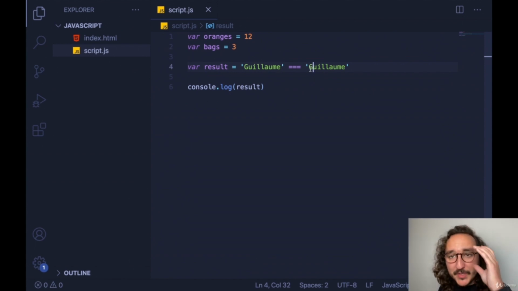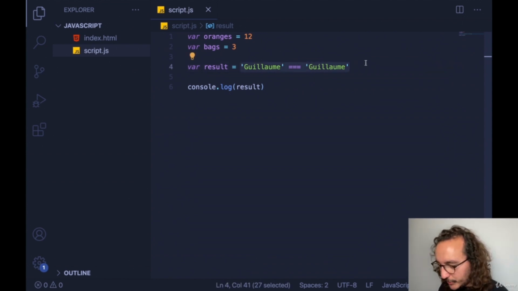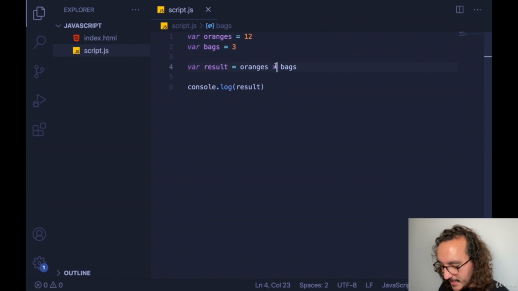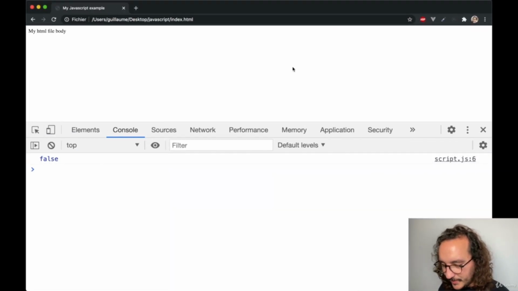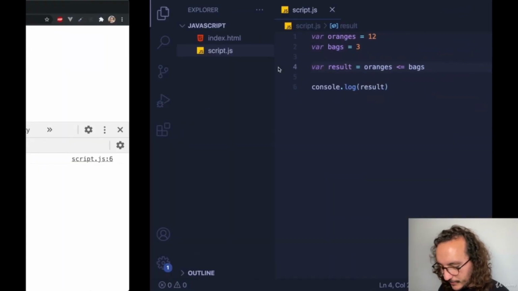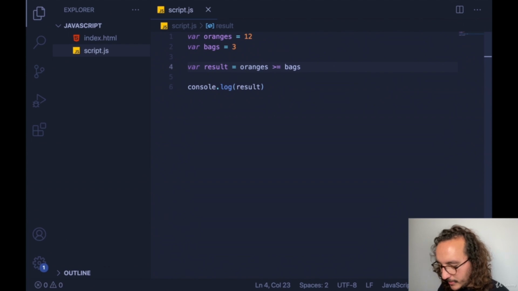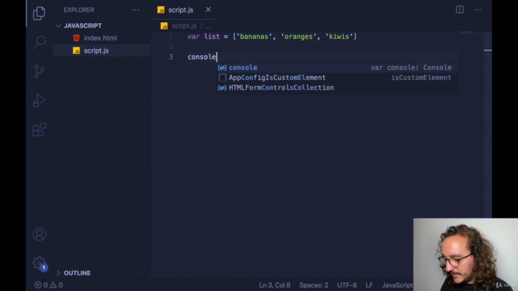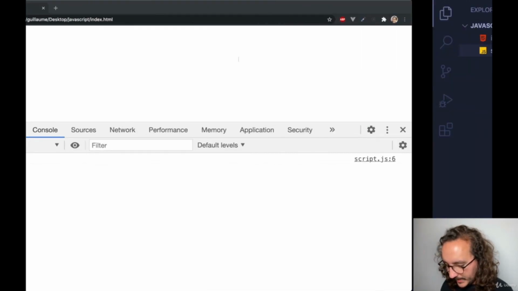Okay, this is comparison. So what we could do also is to say, is oranges upper or lower than bags? Is 12 a bigger number than 3? And if I get back, there we go. We've got our booleans. Is oranges lower than bags? False. Is oranges lower or equal to bags? False. Is oranges upper or equal to bags? True.